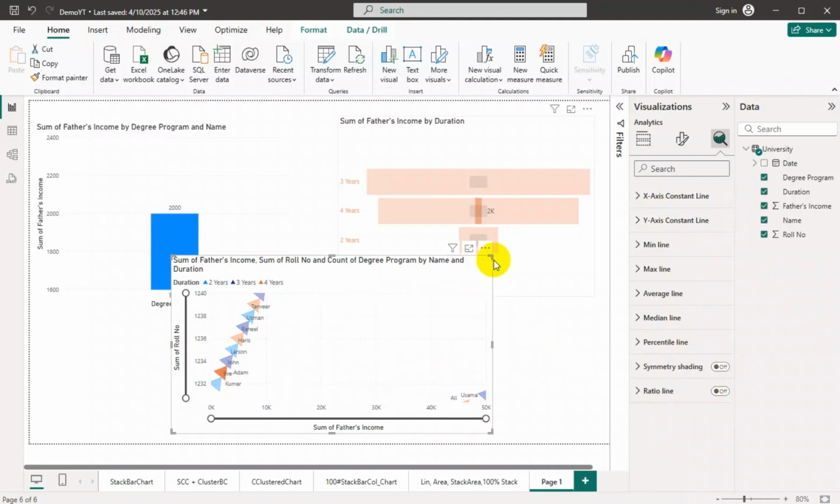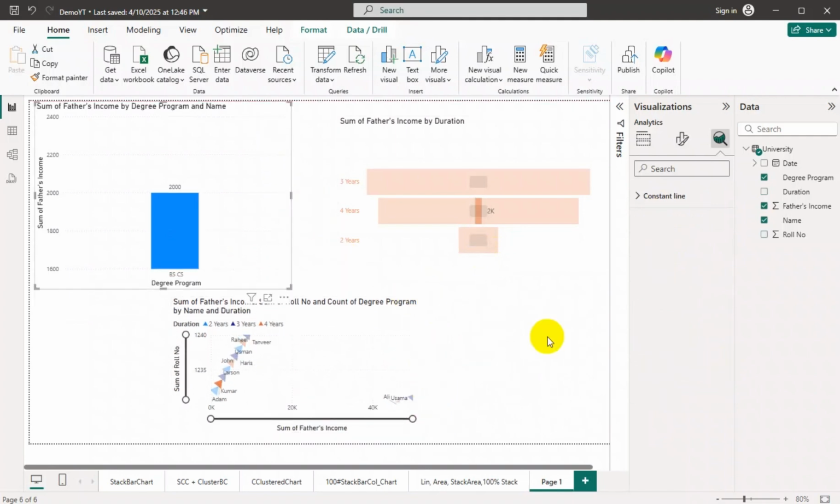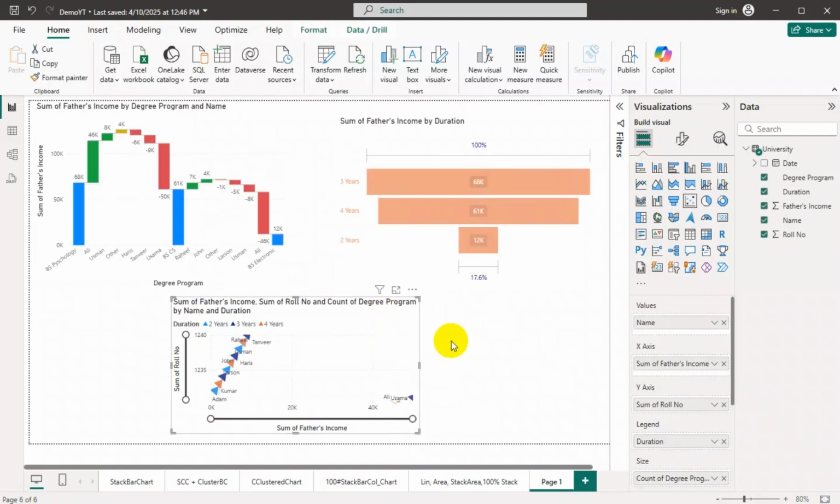So that's all about this session. We discussed three types of graph in this. The first one is the waterfall, then the funnel, and the scatter plot. Hope you will understand the entire concept of this session.